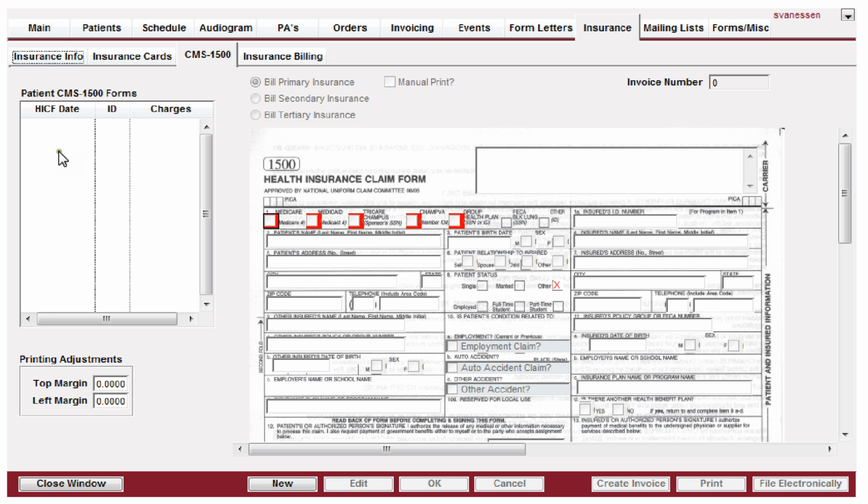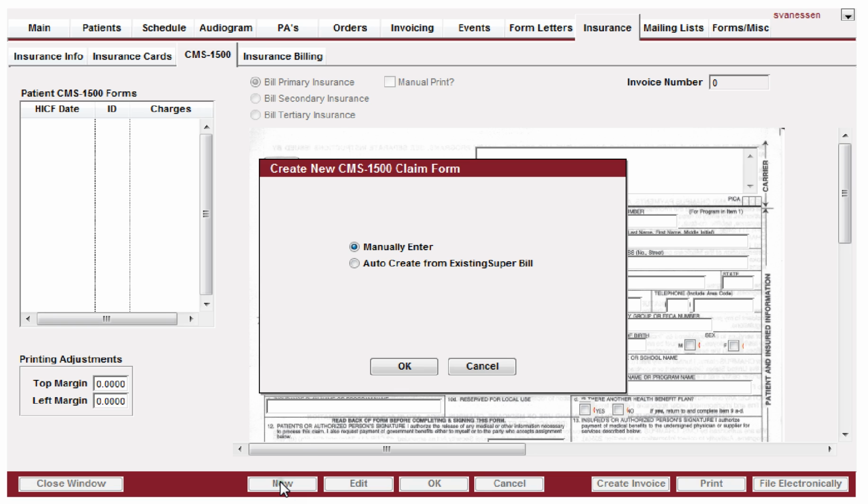So to begin here, you have a listing on the left hand side of any existing CMS 1500 claim forms that we had previously created. Now for Anita Abbott, we don't have any, so I want to initiate a new CMS 1500 claim form. So I'm going to go ahead and click New.